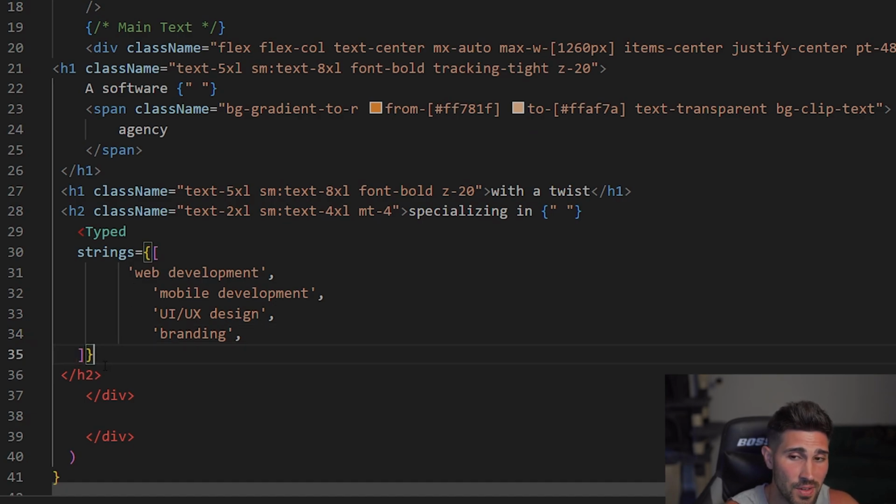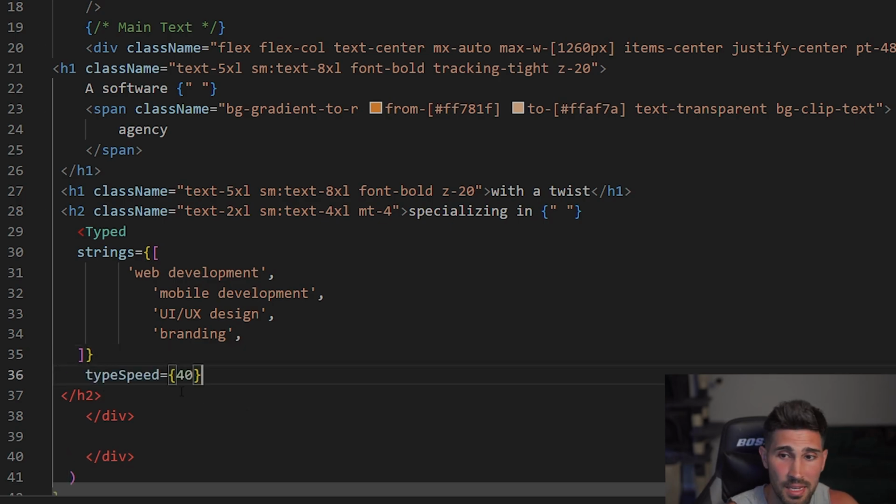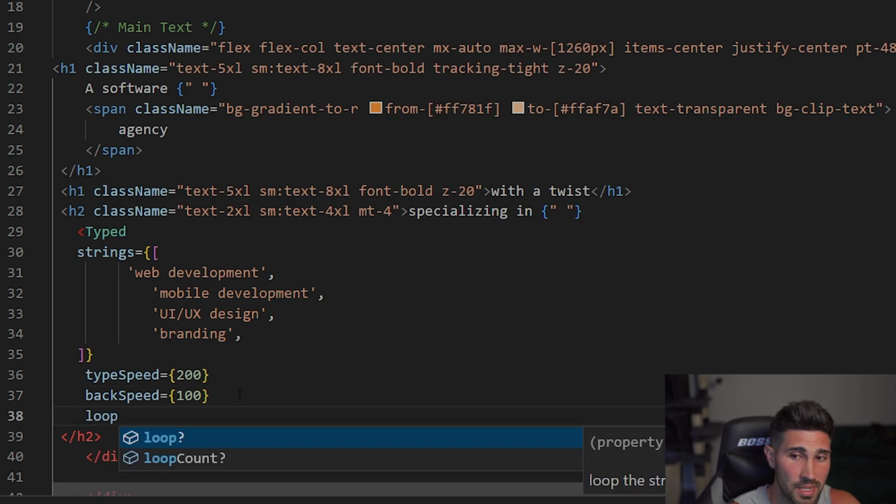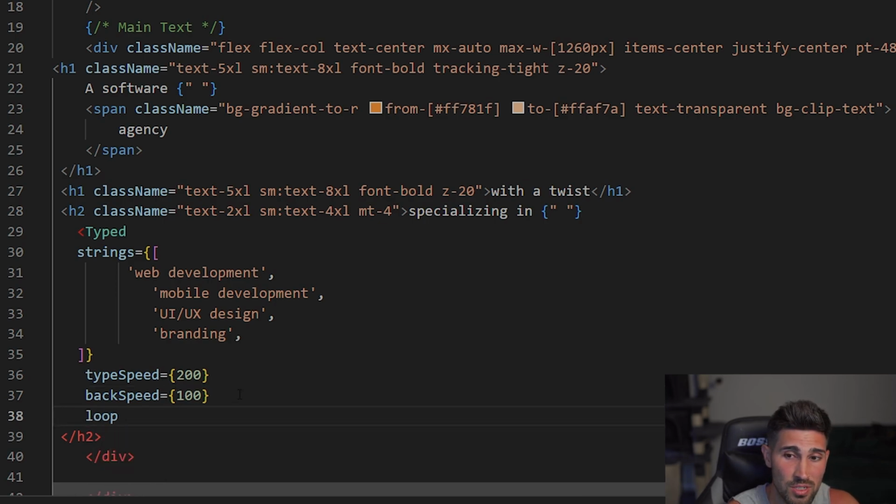And now we have to specify a few properties like the speed that we want to type. So we're going to have type speed, and I'm going to have my type speed at 200. You can mess around with this number and see what you like and what fits your style. The back speed is how fast it types deleting the text. We're going to have it at 100. We're also going to have this looping, so it's going to be on a constant loop as long as they're on the page. And then we're going to have a self-closing tag, and then we'll have an empty string to give us a space.